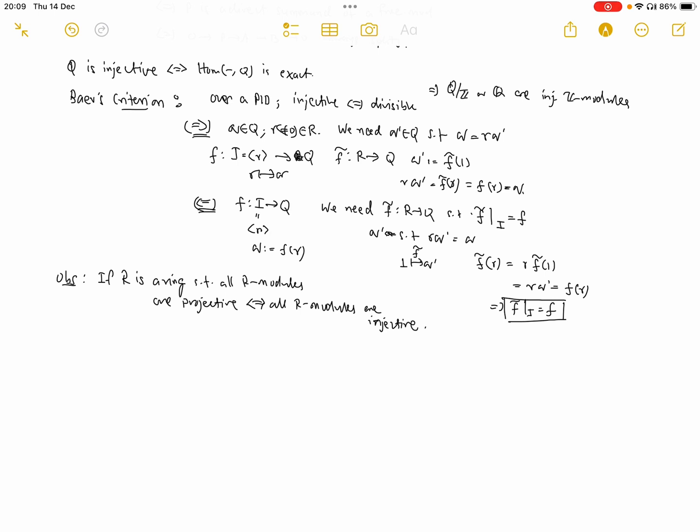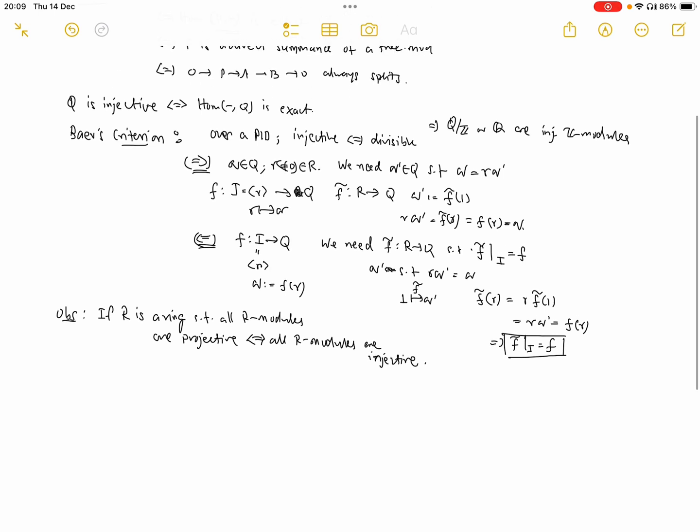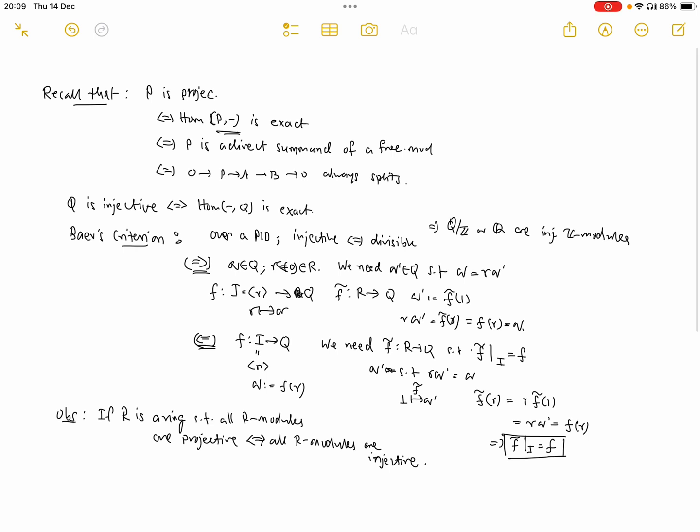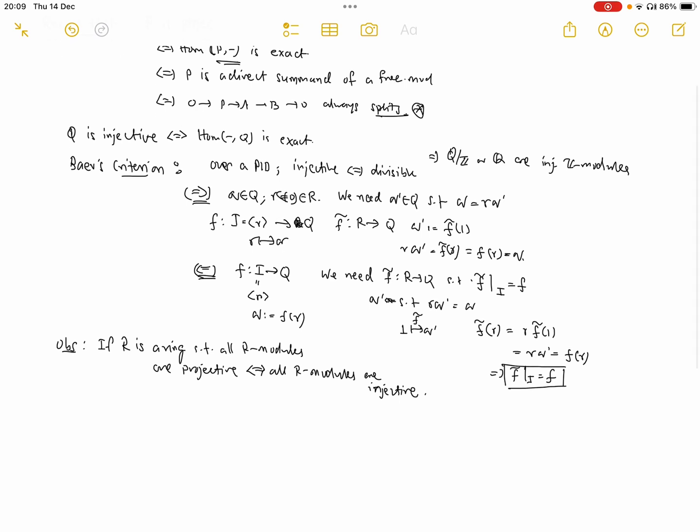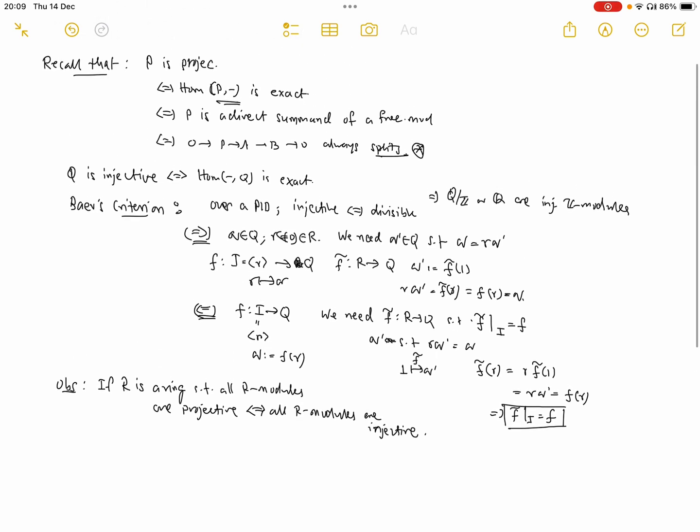Well, this is really easy because we'll use this criterion. And for injective modules, I think I forgot to mention that if Q is injective, you can show that this holds if and only if any short exact sequence, this time starting from Q, always splits.